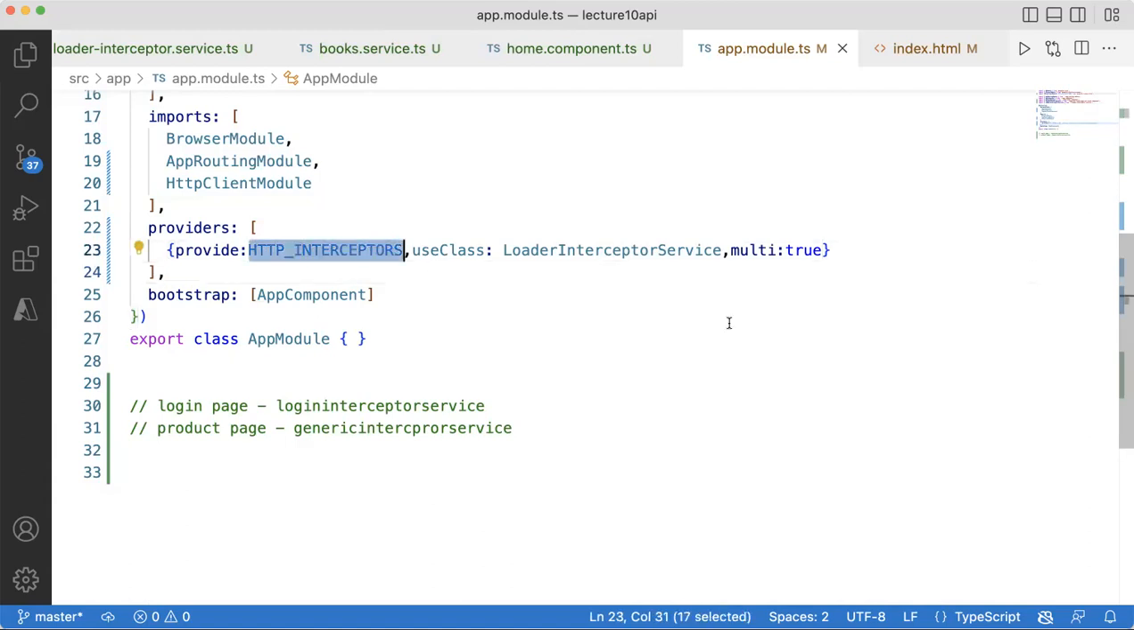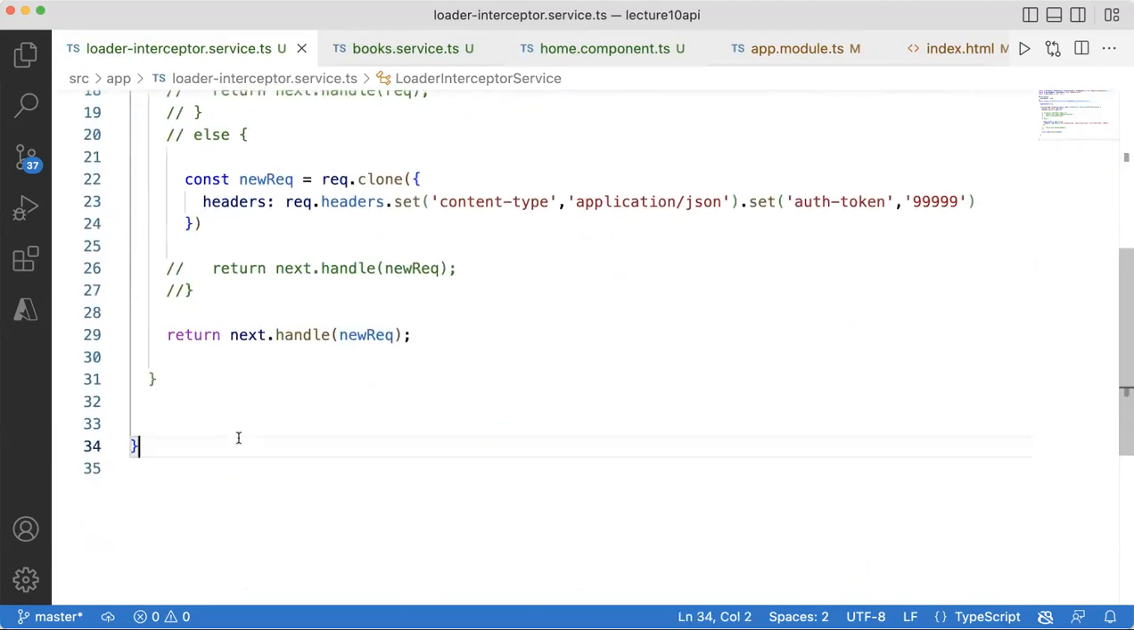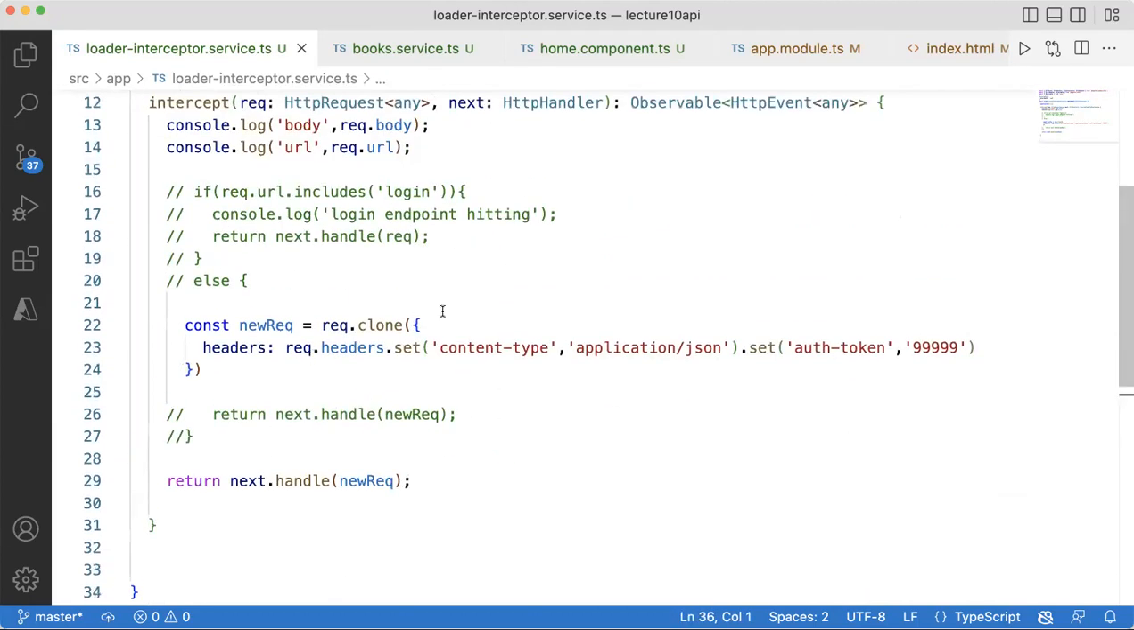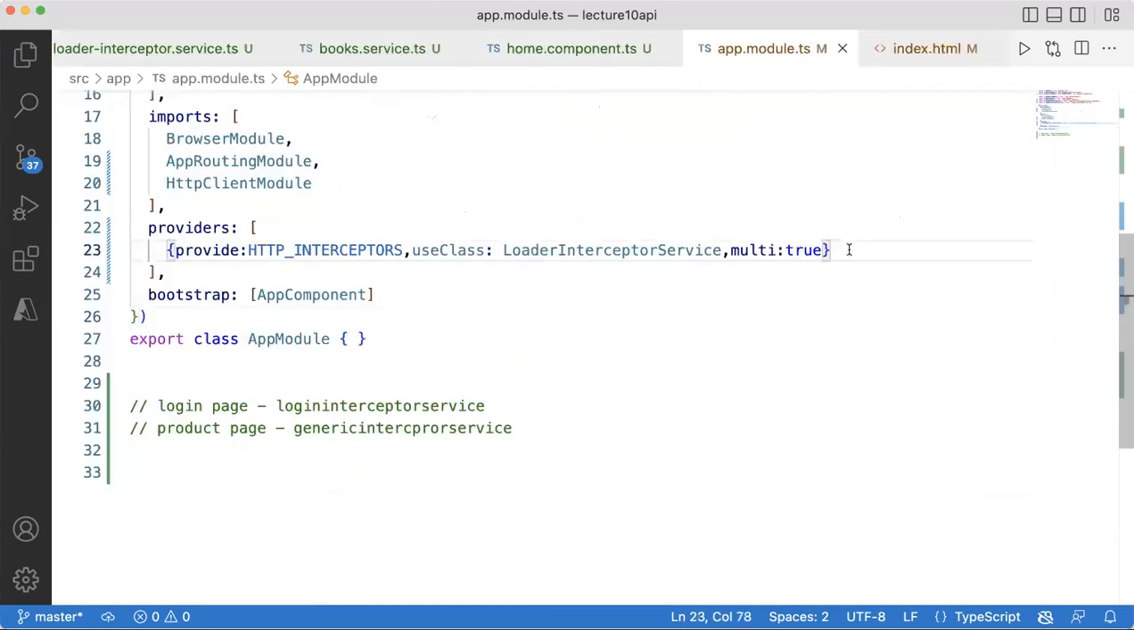If you want a class or a service to be seen as an interceptor by Angular, then you have to implement HTTP interceptor. Let's say I have this load interceptor service, then I can create one more interceptor separately. Here, let's say I'm setting content type and authentication token. In that other interceptor I can do something else, and I can register them right here one by one. But yes, this sequence does matter.